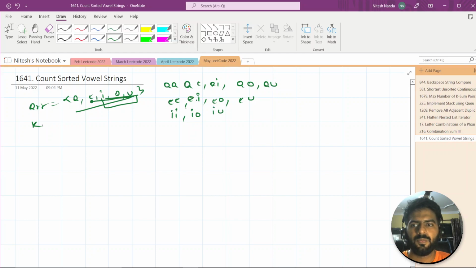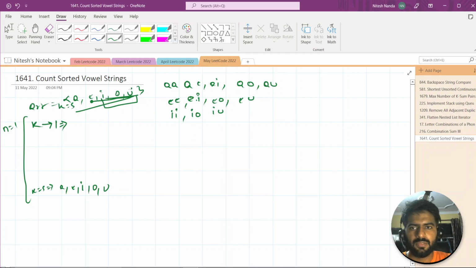If our k is 1, then we only have one possibility. Right now we have k equal to 5, which is pretty simple: it will be a, e, i, o, u, and your n is 1 for all these cases. Let's say k equal to 1. Then we only have this option, u, because after this we can't take anything. Let's say k equal to 2, so we have o, u. If 3, it will be i, o, u. If we have 4, then we have e, i, o, u.